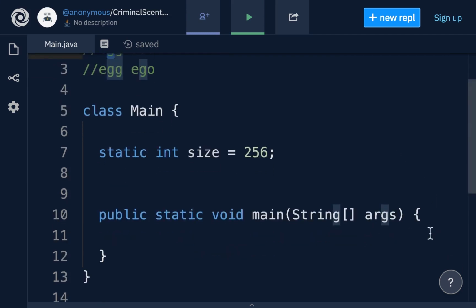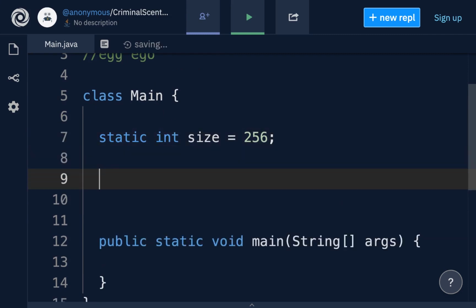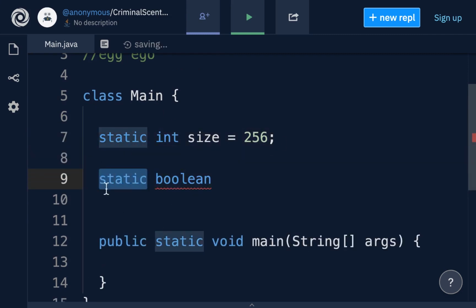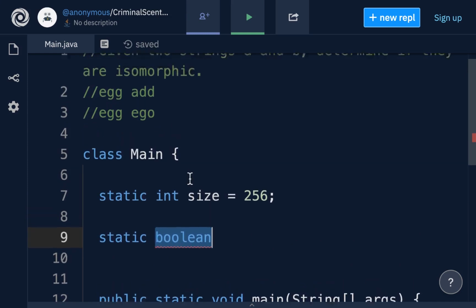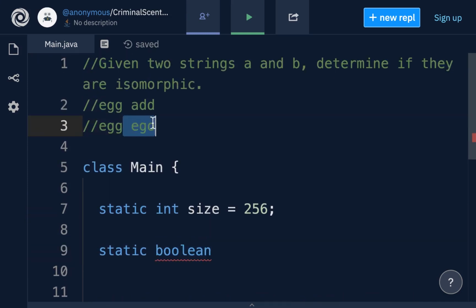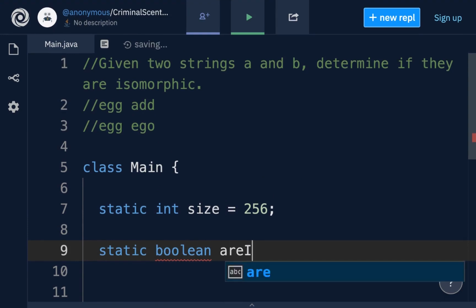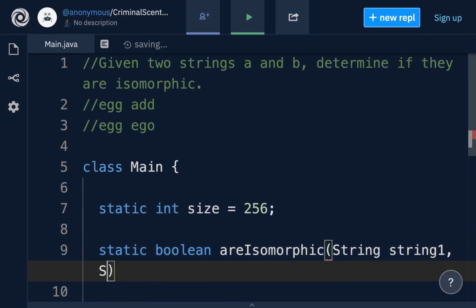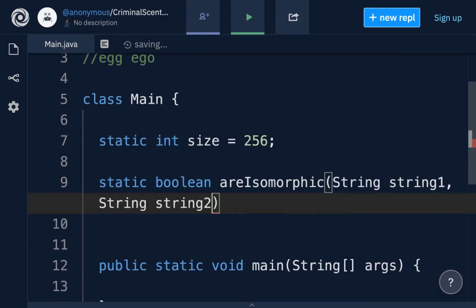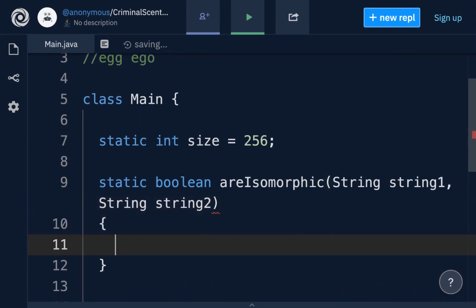Okay, so let's go ahead and actually make this. What are we going to need? We're going to need a method. We can make it static again, which means it's accessible by all classes, just for the purposes of testing. And it's going to return true or false. It's going to return if string A and string B are isomorphic. So we can call this areIsomorphic, and it's going to take in string 1 as well as string 2. Okay, and it's going to test the two strings to see if they are isomorphic.